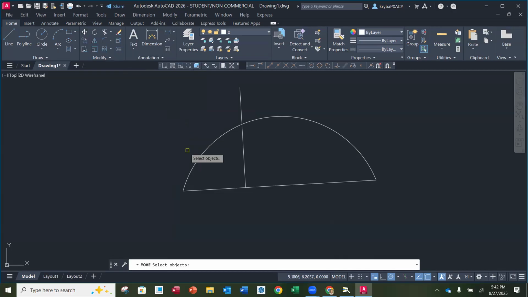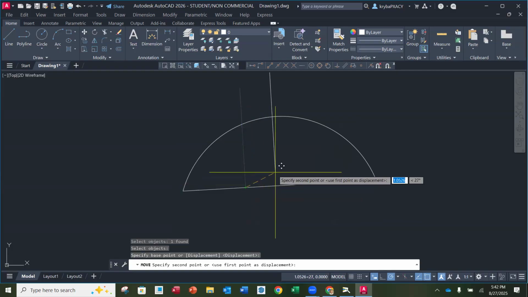So I'm going to click on that, and you're going to notice that my command line says select the object. So I'm just going to select my line, but I could continue to select additional objects in order to move. So once I have that selected, I'm just going to hit enter. And it's going to say specify your base point. Your base point is going to be where I'm going from, where it's at. So the logical base point is going to be right here at the end point of that line.